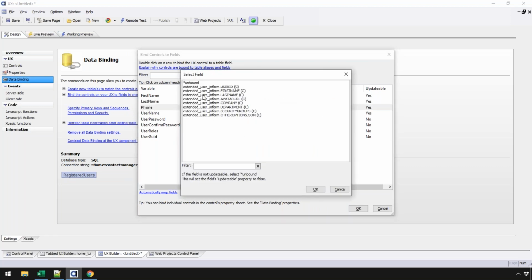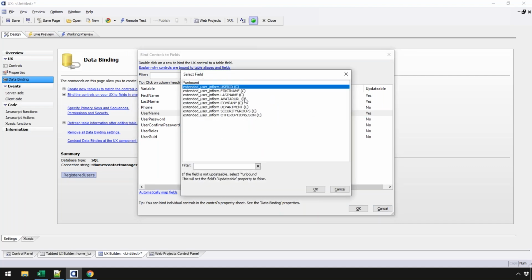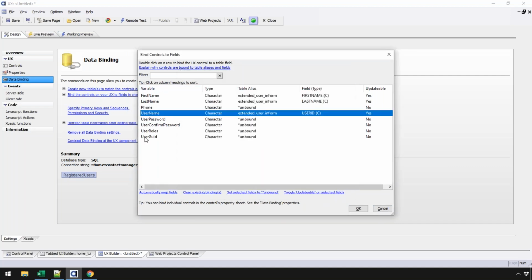And you can see now you have table alias and first name, last name, phone, and I don't think I have phone. So what I'm going to do is go ahead and just unbind that and make it updatable. So I'm just telling it to ignore that. And then username is actually called user ID. So I'm binding again my fields on my screen to fields in the database. And right now I only have 3, which is first name, last name, and user ID.